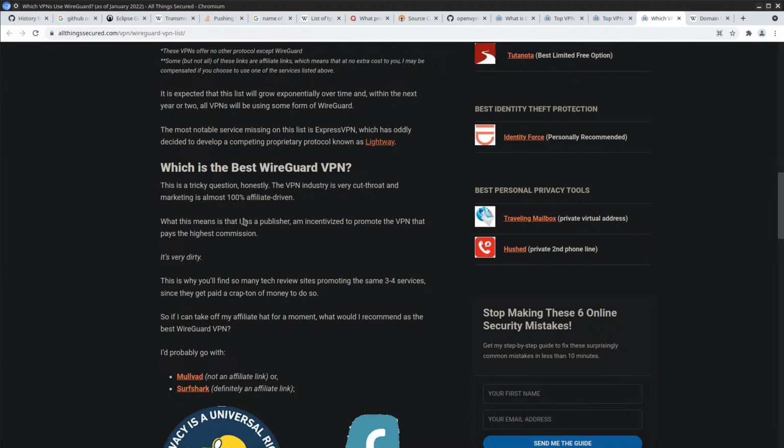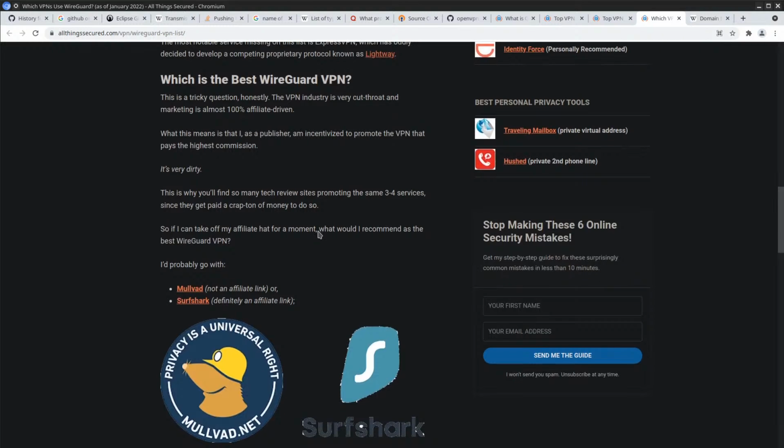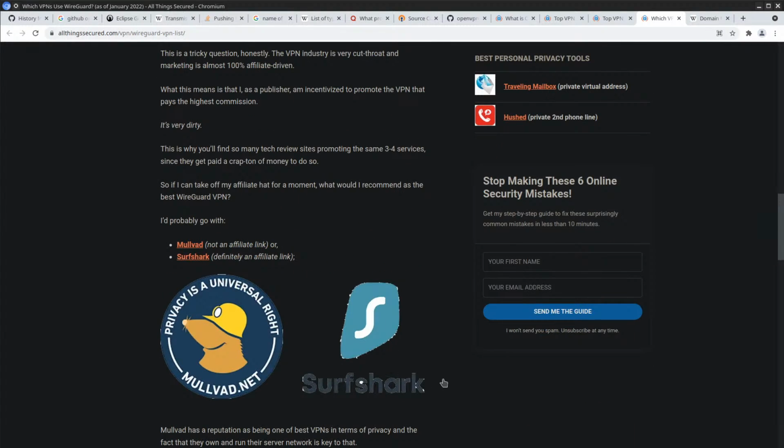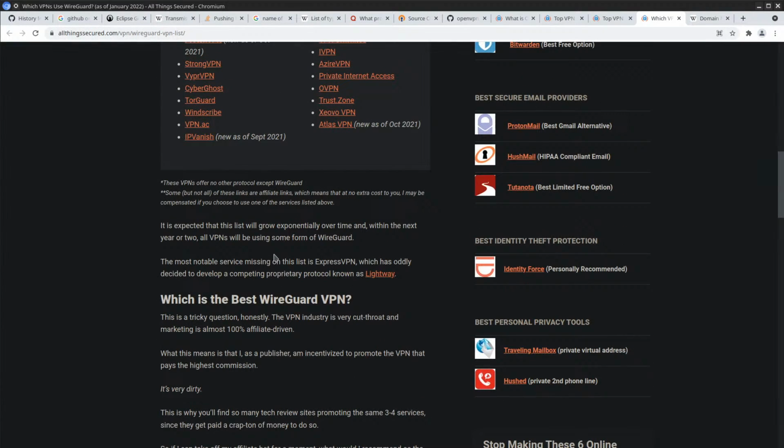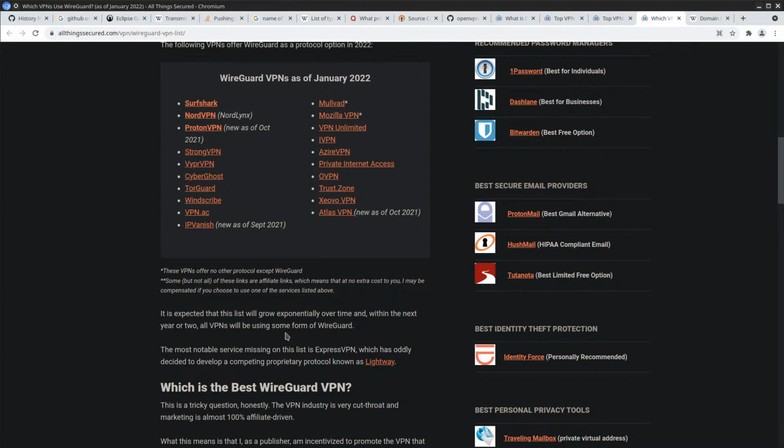Probably go with what? Which is the best WireGuard VPN? Oh, so Surfshark, so these are just providers, okay. Well, I guess they are their own networks at this point. So I guess you can call them VPNs.